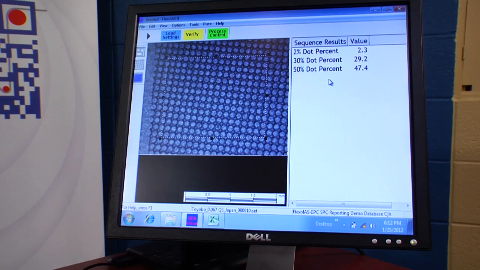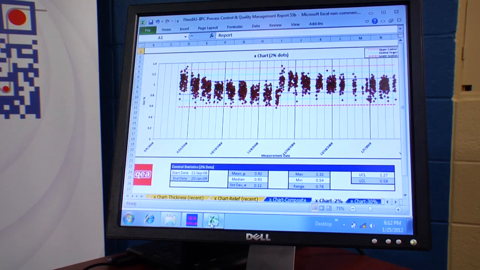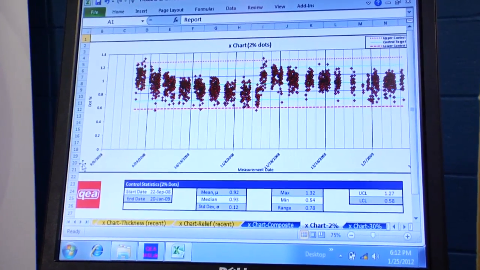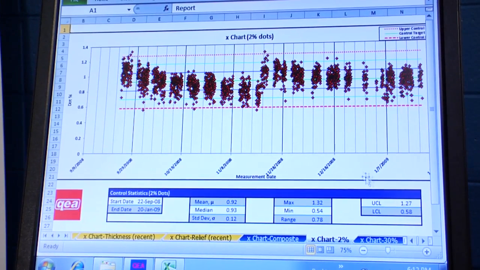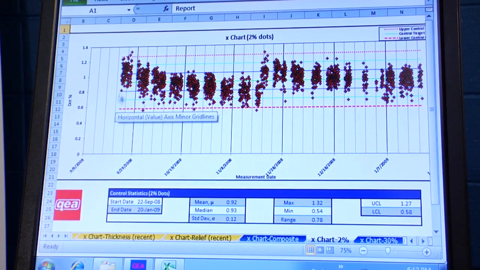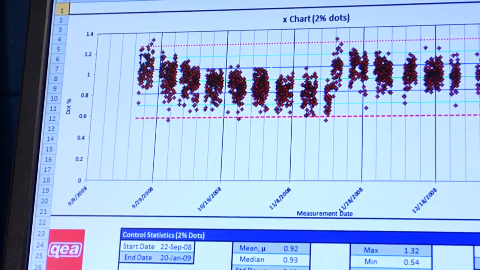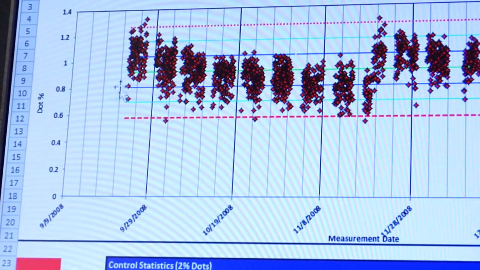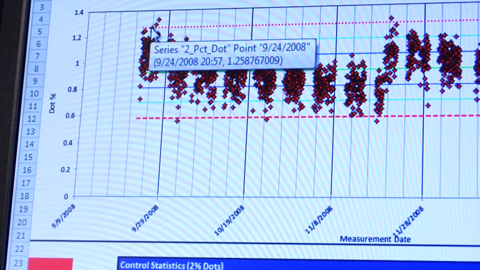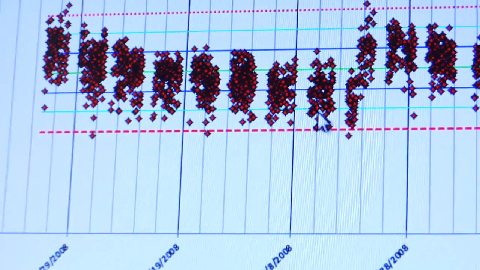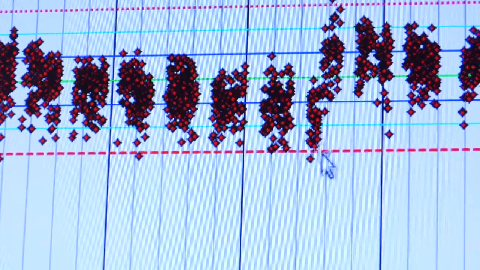So now, just for an example, I'm going to open up a past Excel spreadsheet so that you can see the data trends that this QEA device can generate for you. So anybody that has Excel can open up one of these spreadsheets. And this is actually information taken over a few months span so that you can measure and see your data and all your different points. And this particular chart was made for 2% dot. So over time, every 2% dot has been charted out in Excel, and you can see different trends throughout your process and know if you've been consistent on your plate material or not.